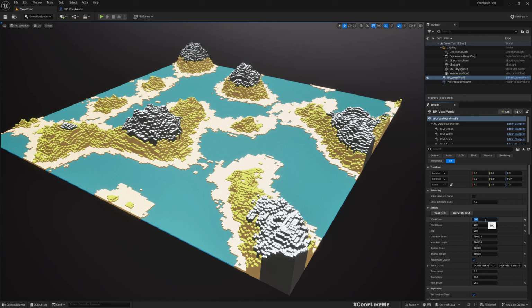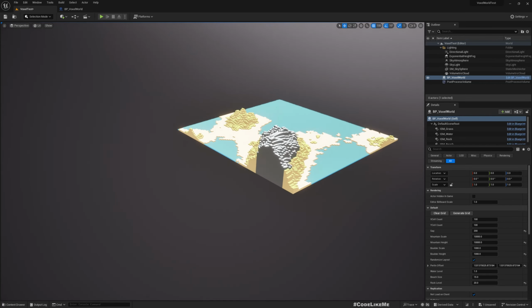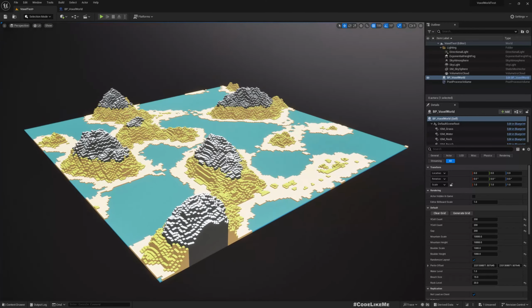created. So X cell count, Y cell count, this would define the size of the world. So for example, if I make it 100 by 100, this doesn't have to be same, it can have a different size as well. You see the size is changed, so I'll keep it 200, okay. So now this is the size we get.